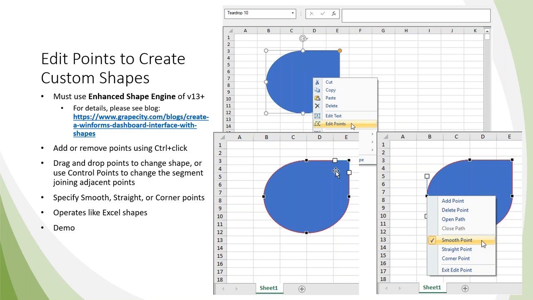The edit points feature is very useful for creating enhanced shapes with a custom shape. You can create a customized shape that is shaped in any way you like. This feature uses the enhanced shape engine, which was introduced in version 13 and described in the blog linked in this article. The feature works as in Excel and allows the user to add new shape points, delete shape points, open or close the path, and change the point type between smooth, straight, and corner.